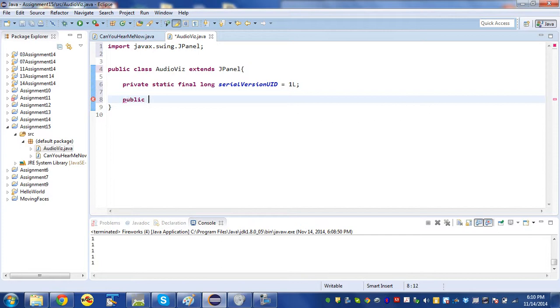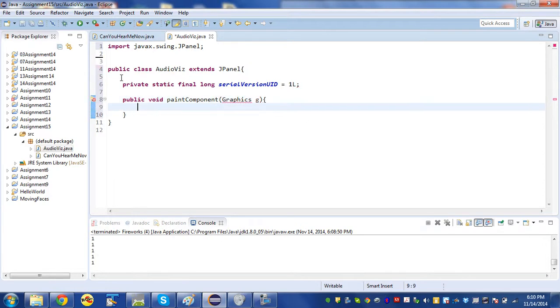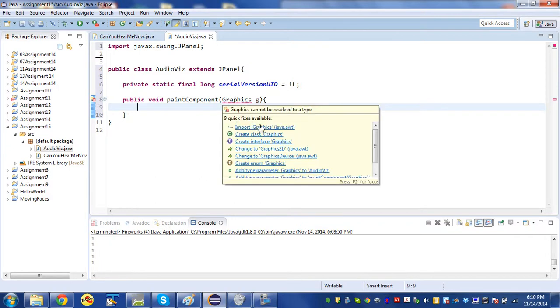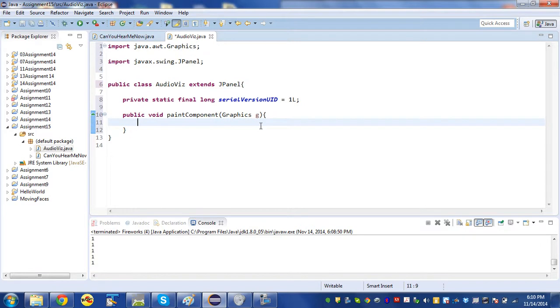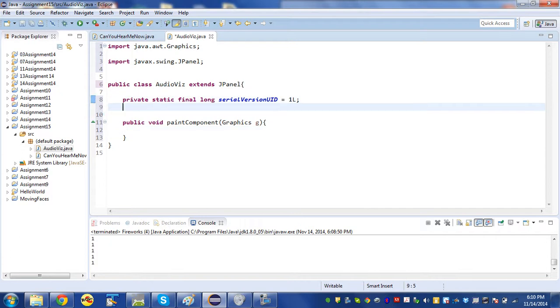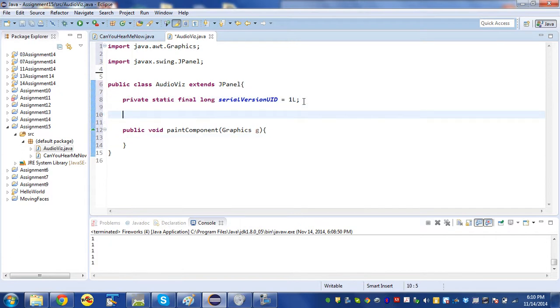So public void paintComponent(Graphics g), and we've done that before. We did a paintComponent when we did the maze application. It's kind of a similar thing, and if we're going to use Graphics, we got to import Graphics. So next thing that I would like to do is have an array of shorts, and I'm going to call it samples.